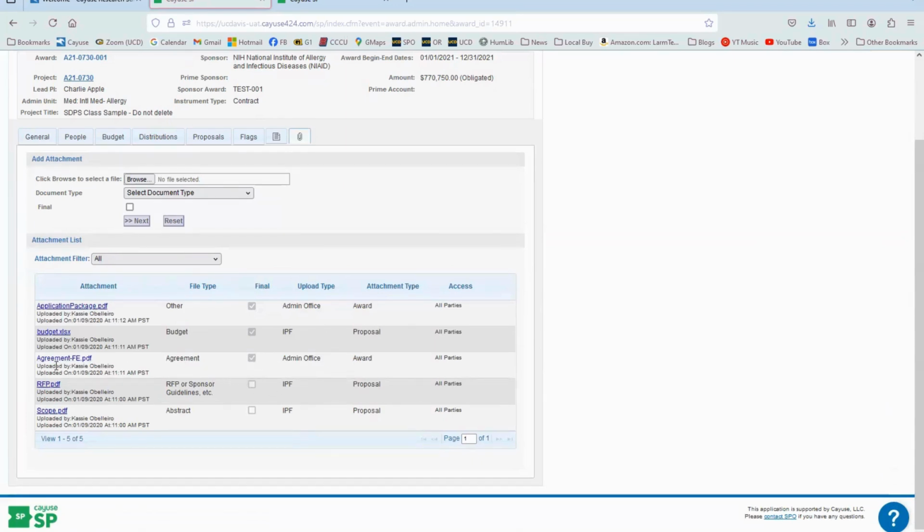An attachment with a check mark in the final column is the final version of that attachment. So here we can see we have the fully executed agreement, the budget, the application package that went out. There's usually even more documents than here. So to open one of these attachments and view it, you just click on it and it'll download it to your computer as a PDF so you can open it up and view it.